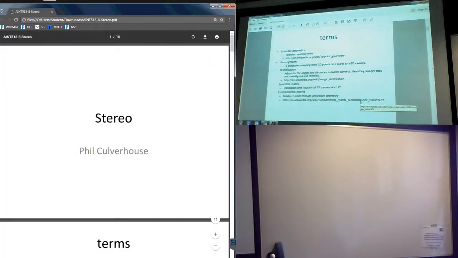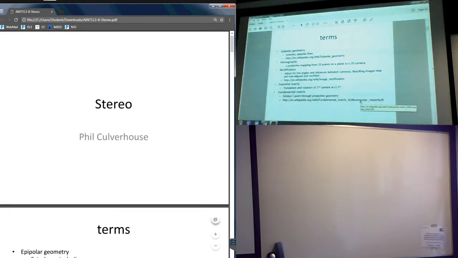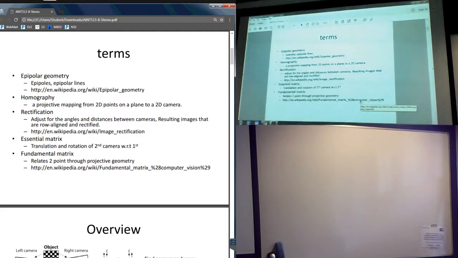So I just want to talk about stereo now, and I'll be using some of these terms that you need to become familiar with. Epipolar geometry, I'll mention these as we go through the lecture. Homography, which is a mapping of 2D points onto a plane in a 2D camera. So generally you would do this with several 2D cameras and establish a homography between both cameras.